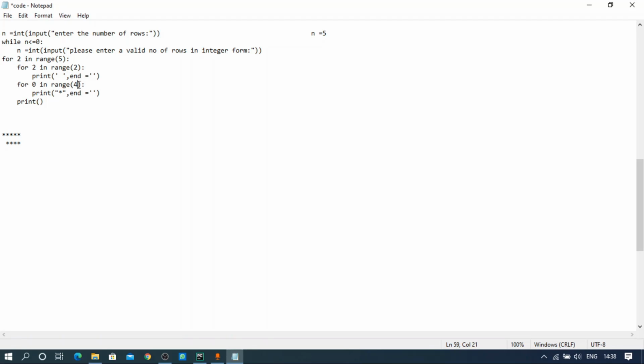0. k is in range of n minus i, which is 2. 5 minus 2 means 3. 0 is in range of 3, so that a star is printed. After that it will become 1 in range of 3, so that another star is printed. After that it will be 2 in range of 3, which is true, so that a star is printed. And now it will become 3 in range of 3, which is false, so that it will move to a new line.